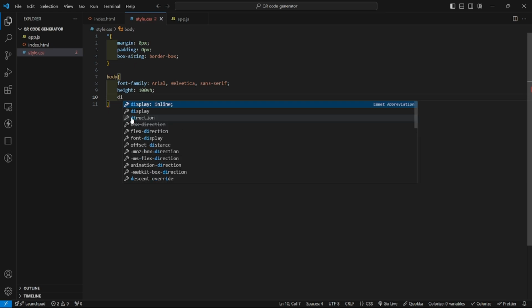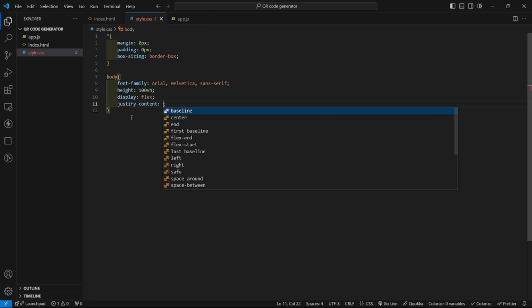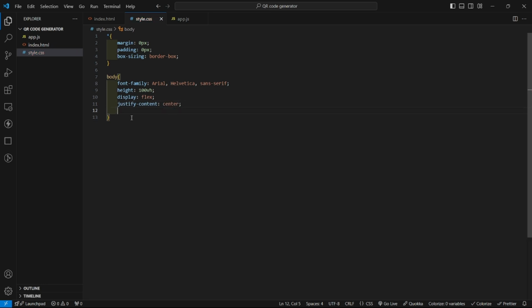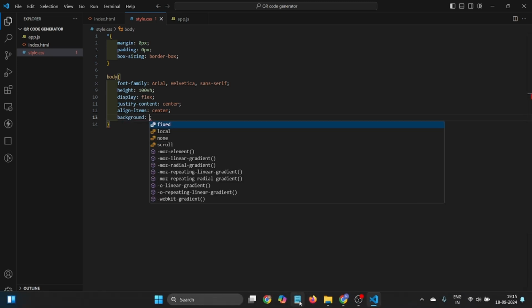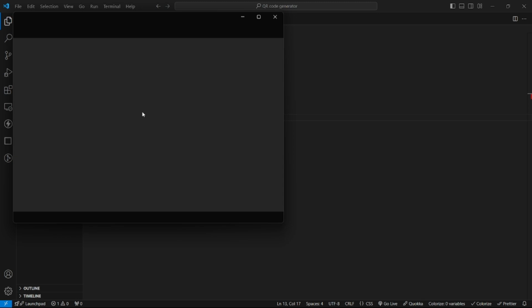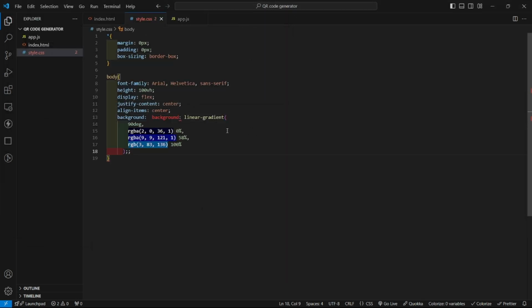Then it will be a flexbox, so display will be flex. Then justify content will be center. I want to make all the content at the center. Align items center. Then we'll have our background color. I have already selected a color. Let me show you. Yeah, here it is. You can add your own color. So just paste it. Yeah, that's it. Now let's check how it looks live.